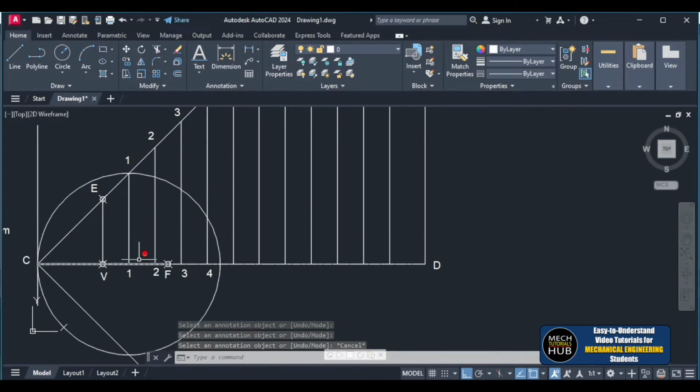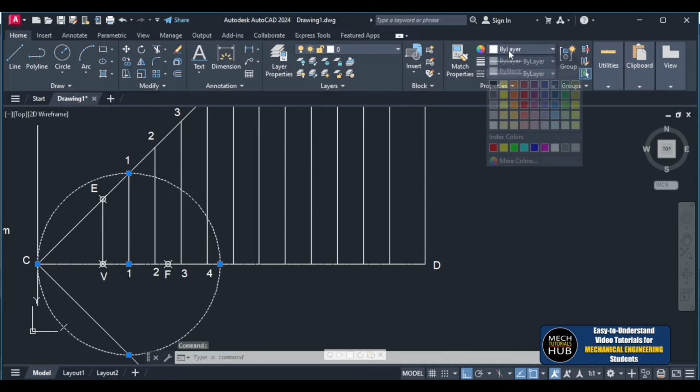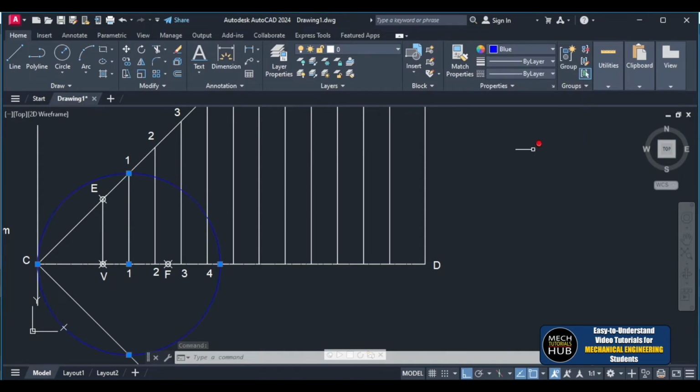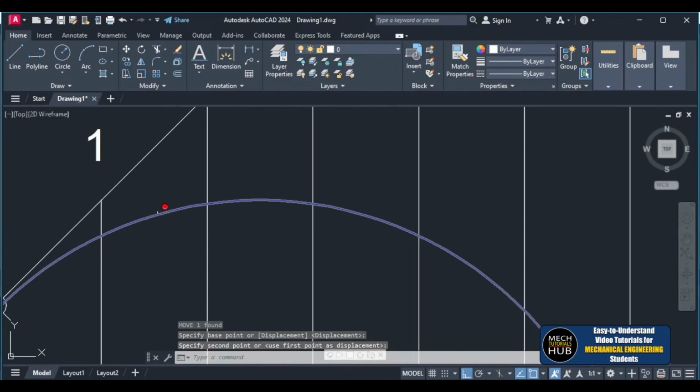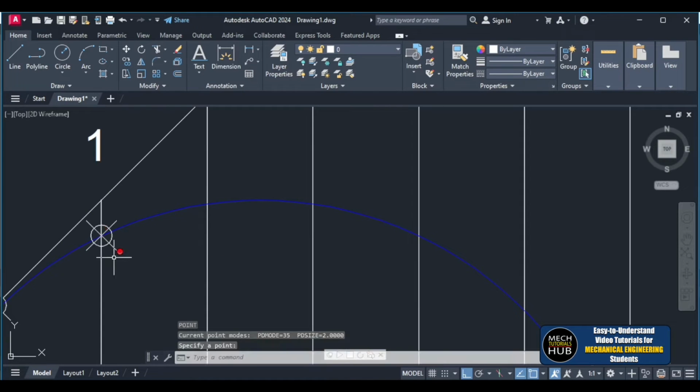Now 1 1 prime means this line 1 1. With 1 1 as the radius and F as center, cut the same line 1 1. So for that, let me color this with some blue, and if you want you can increase the thickness also, but that is not required now. So now I'll just move the circle to the focus. Now this intersection of the circle and the line, PO, enter. This point you need to mark.